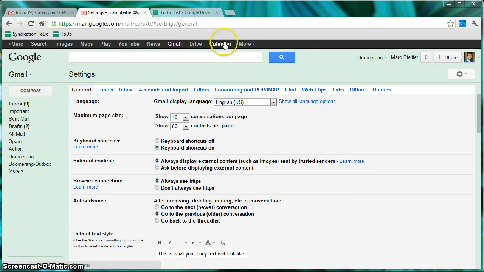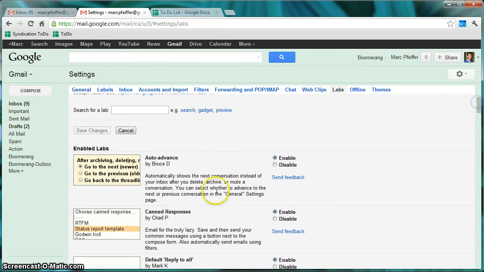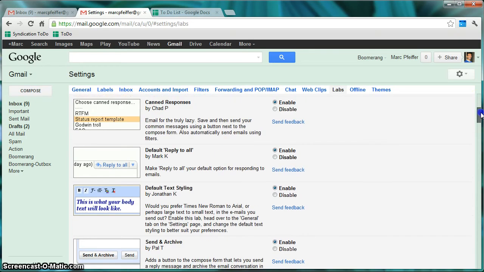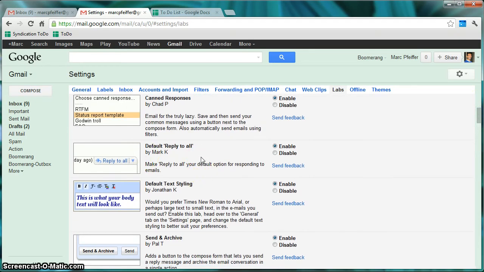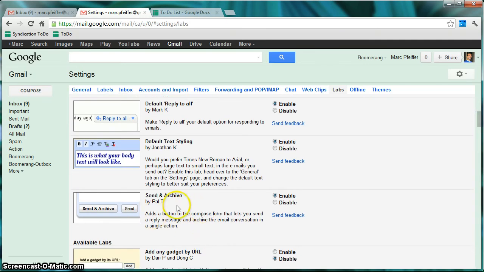Alright, before I get into how I'm going to manage my email, I'll show you some quick tools here. In Google Labs, the most effective tools that I have found are Auto Advance. With Auto Advance, you don't go back to your inbox, you just skip to the next email. I have a default Reply All. With this, instead of clicking reply all for a message that contains multiple participants, I just have to respond to it. Send and archive, this is super useful.